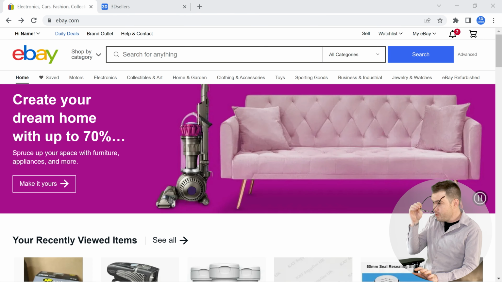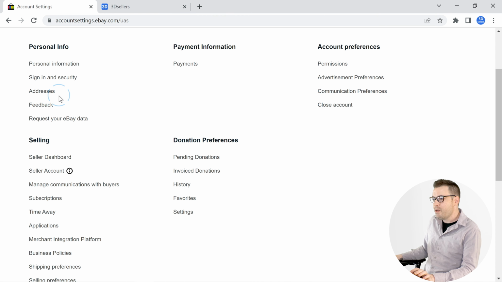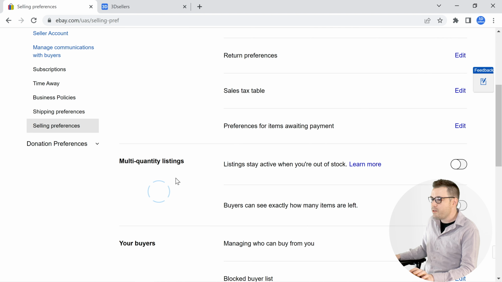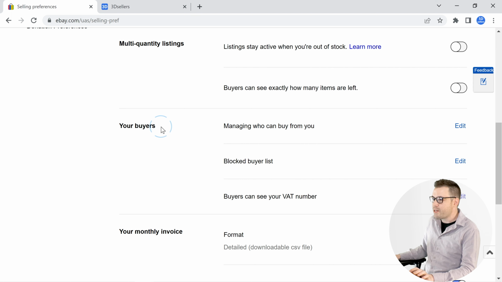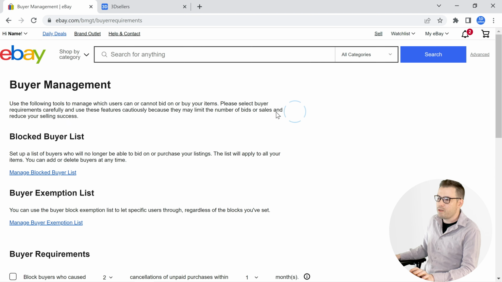So first, we'll go on over to eBay, and in the top left corner, let's go to our account settings. And then in the selling section at the very bottom, click Selling Preferences. And on the next page, find the Your Buyers section. And next to Blocked Buyers List, click Edit.